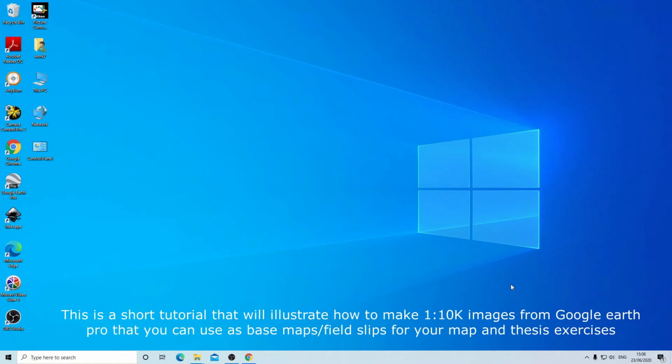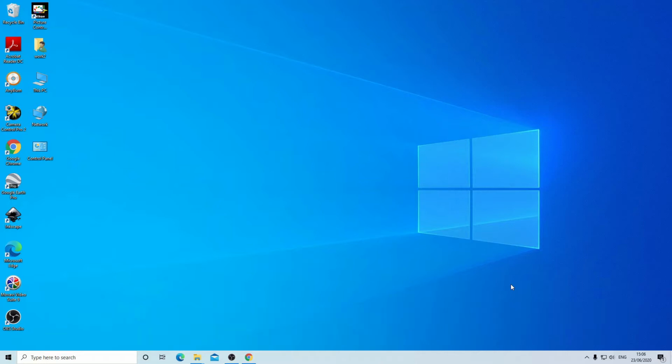Hello, this is a short tutorial that will illustrate how to make 1 to 10,000 images from Google Earth Pro that you can use as base maps or field slips for your map and thesis exercises. I'll be using free open source drawing software called Inkscape and a free online percentage calculator you can find at coolconversion.com. So, download Google Earth Pro if you haven't done so already and open it.